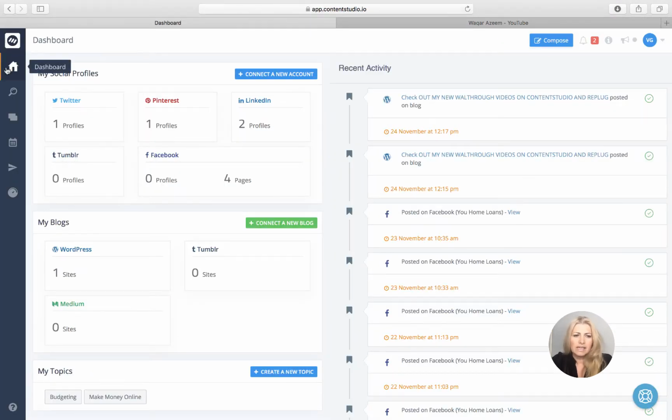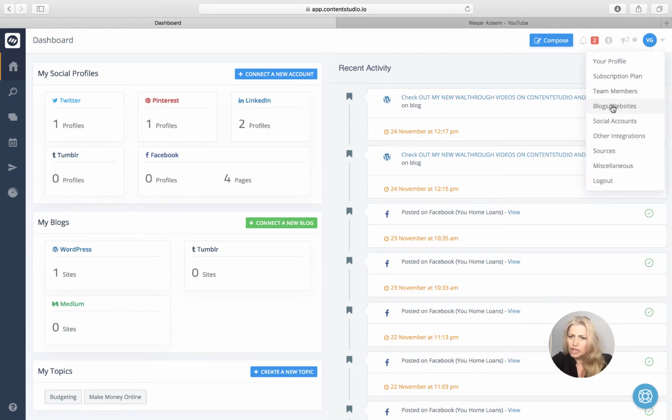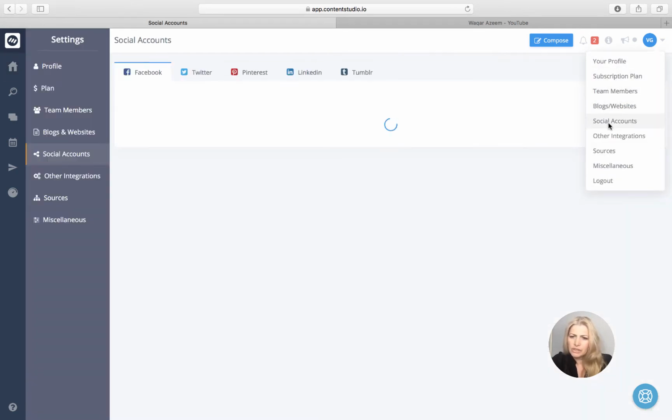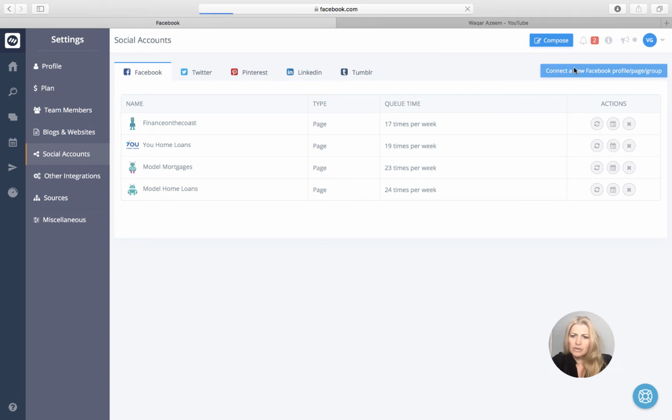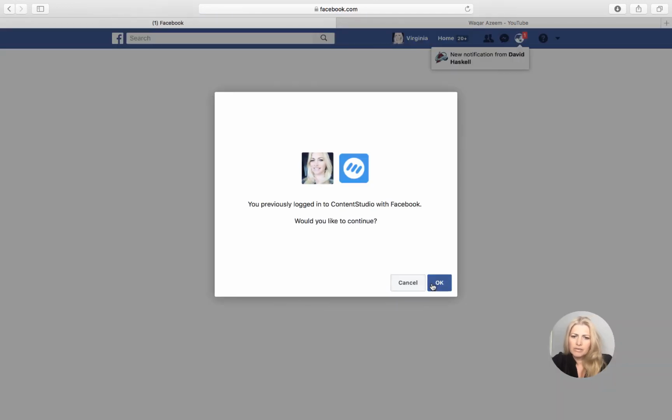Then the next thing is the dashboard here. So if you're a newbie to ContentStudio, he said, oh, I don't have time to start it up. How can you get started quickly? So this is what you do. You go in here, you go to social accounts, and you'd add your social account. So what you do here is you just hit connect to a new Facebook group, and what it does is it asks for permission, and then it goes through the steps. I won't go through the steps because I've already gone through the steps and I don't want to confuse it.